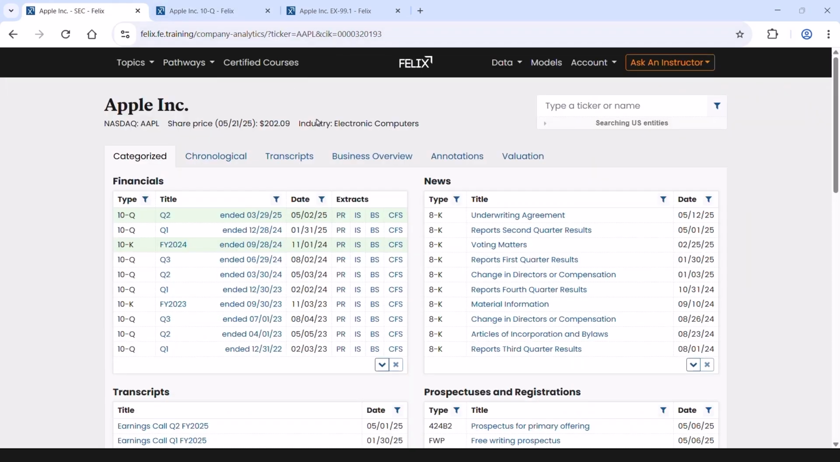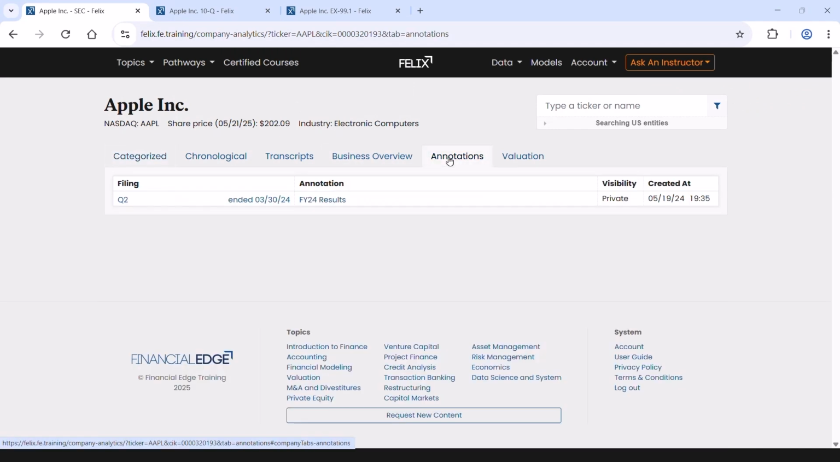One final feature on annotations is that I can view all my annotations for a particular company in the Annotations tab in Felix. So here I can see I have annotations just for the Q2 results, but if I had annotations on other results for Apple, then those would show in the list as well. This list also shows me the status of those in terms of the sharing rules and the date that the annotation was created.